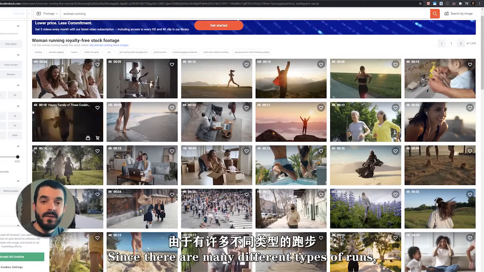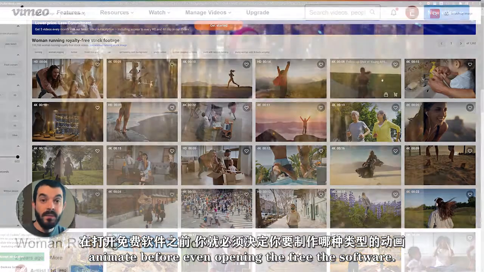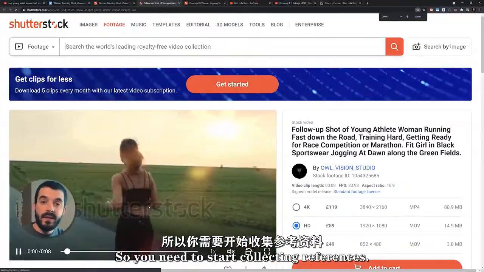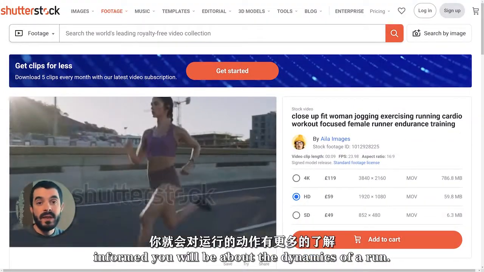Since there are many different types of runs, you have to decide which type of run you want to animate before even opening the 3D software. So you need to start collecting references. The more references you find, the more informed you will be about the dynamics of a run.